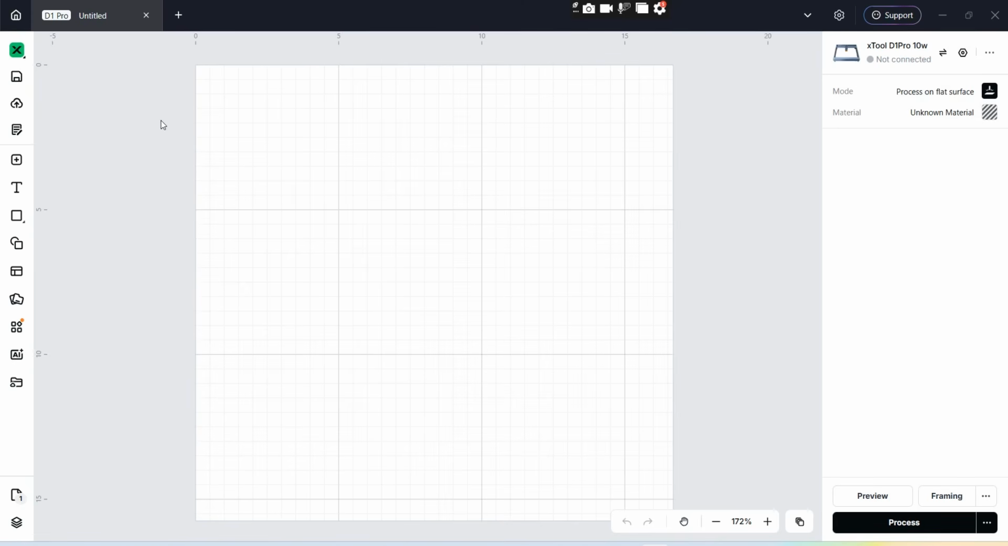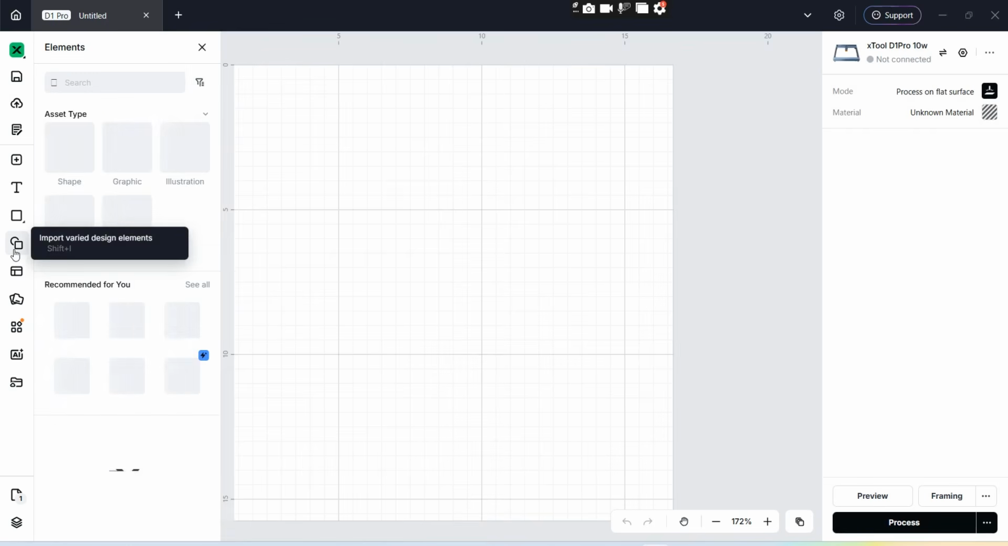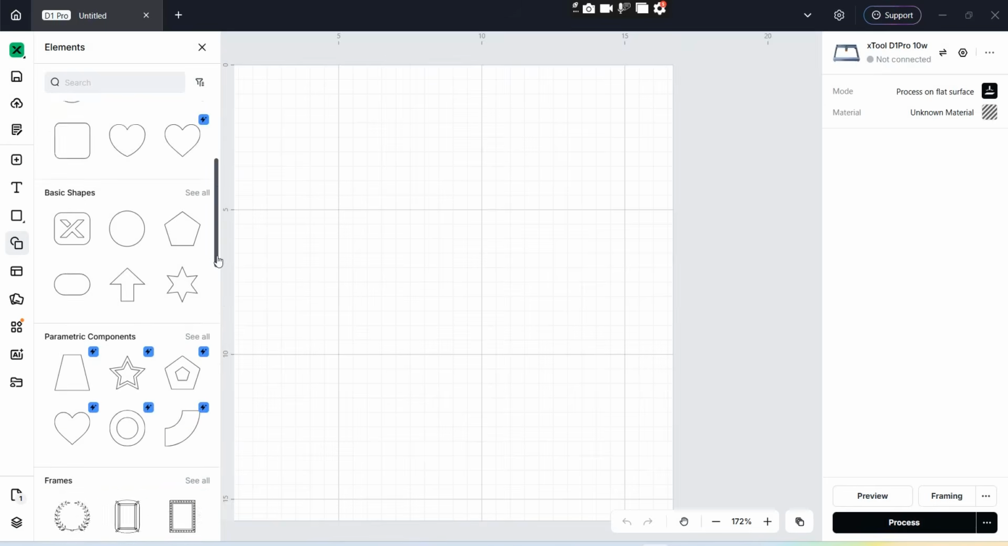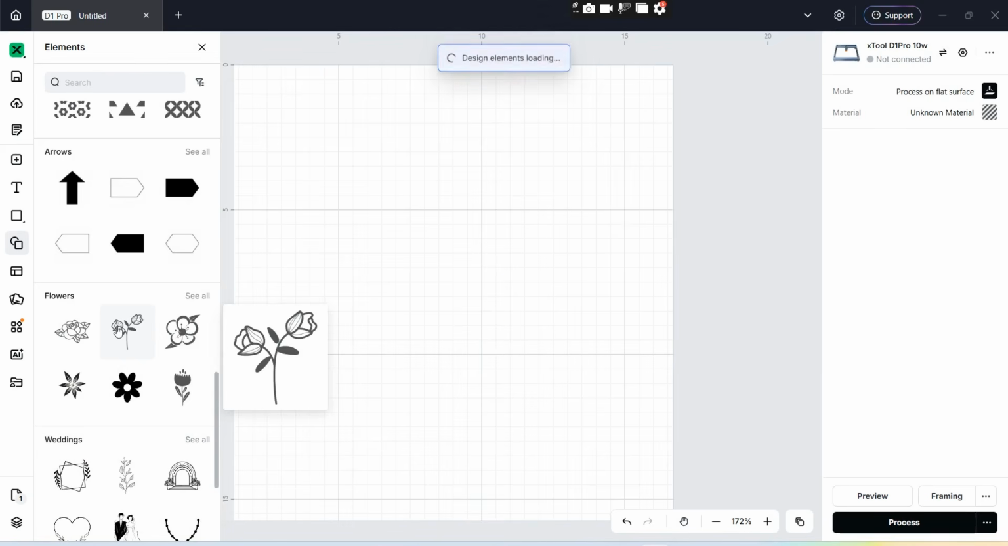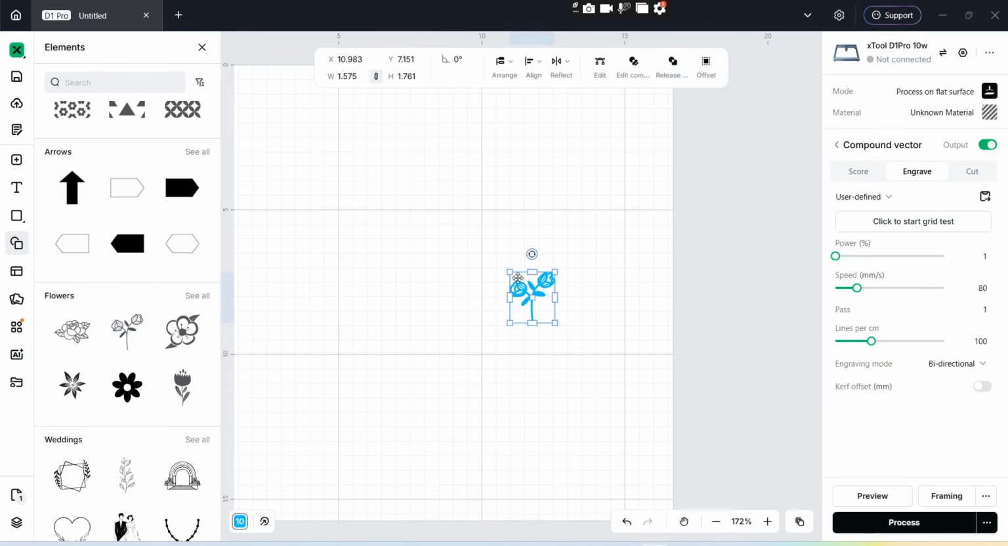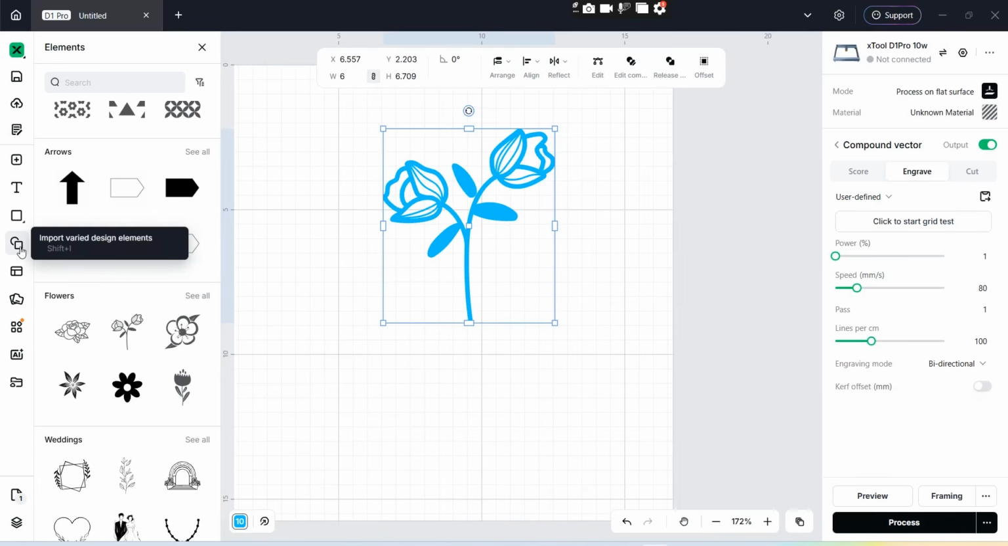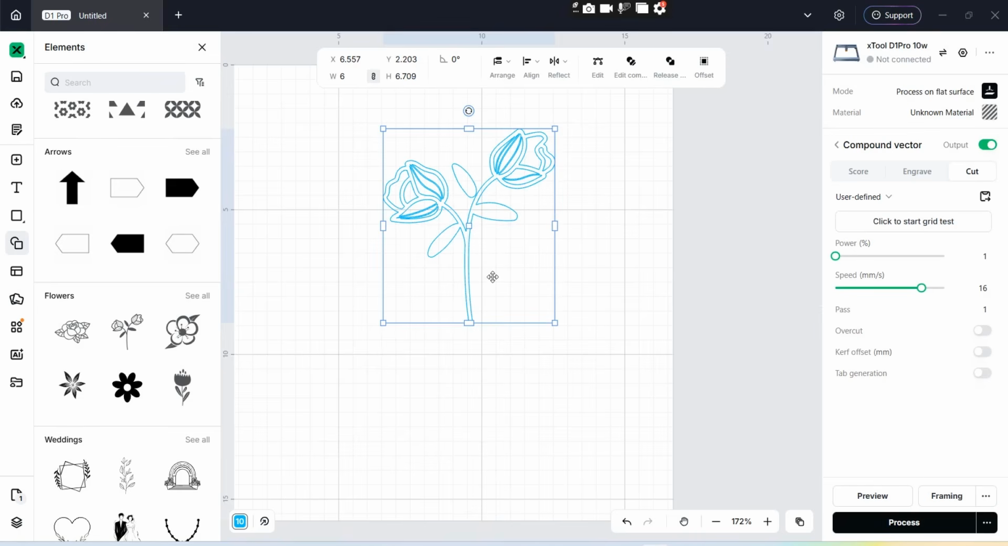So we'll start off by the easiest way, and that's using a stock image from xTool Studio. So if we scroll down and then just find a basic shape, let's just say we add a rose. When you add an element from xTool Studio that's a stock element from them, it gives you three different options: score, engrave, and cut.